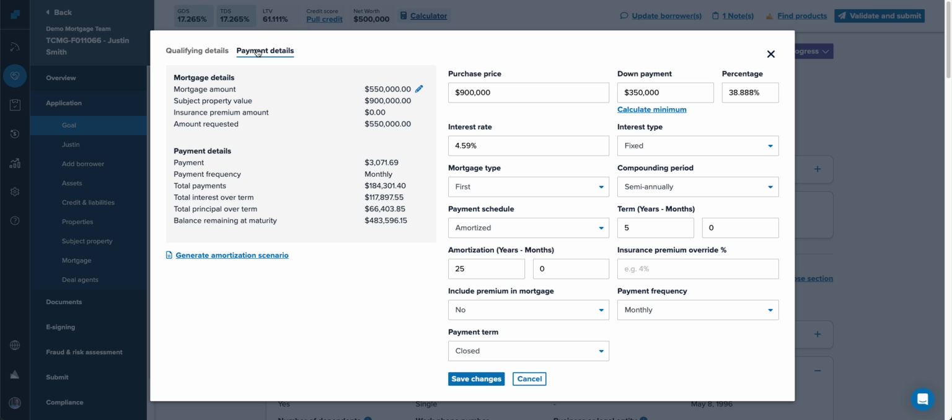We also have another nice feature. If you're talking to a client about payments monthly versus bi-weekly, you can generate a quick amortization schedule for monthly payments. So this will open up a new tab for me and create a PDF document.